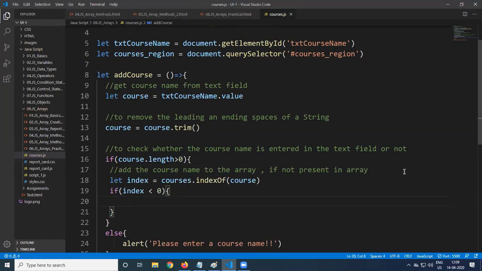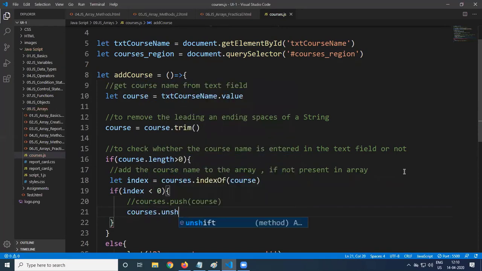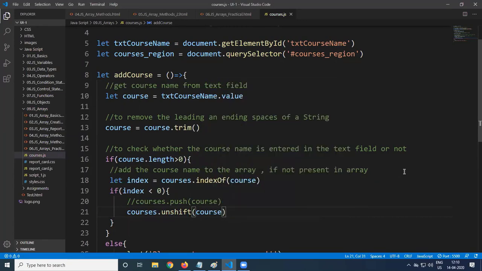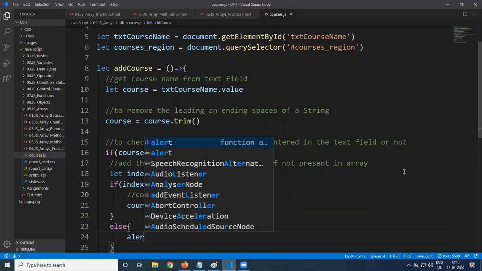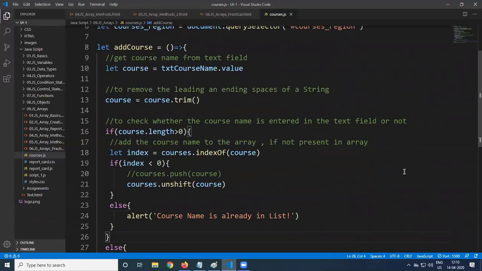Then you can push that into the array at the last or at the beginning. How can you add that at the last? Codes dot push codes. Or if you want to add it in the beginning, what do we have to do? Codes dot unshift codes, either to the beginning or at the end. So now we are adding it to the beginning. In the else case, index is not less than 0, that means it is already available. So alert, code's name is already in list.